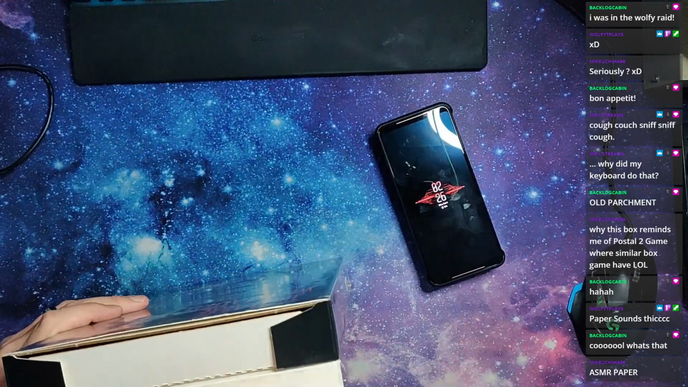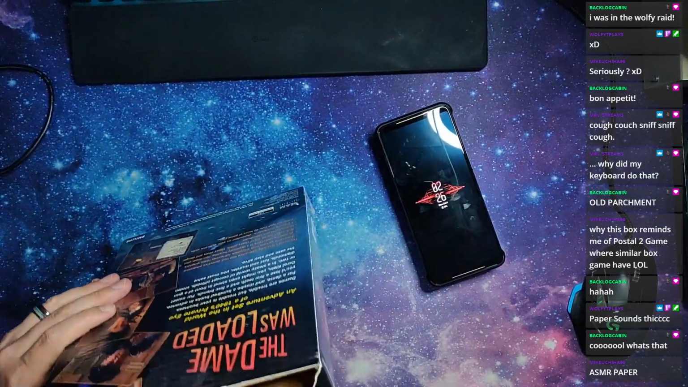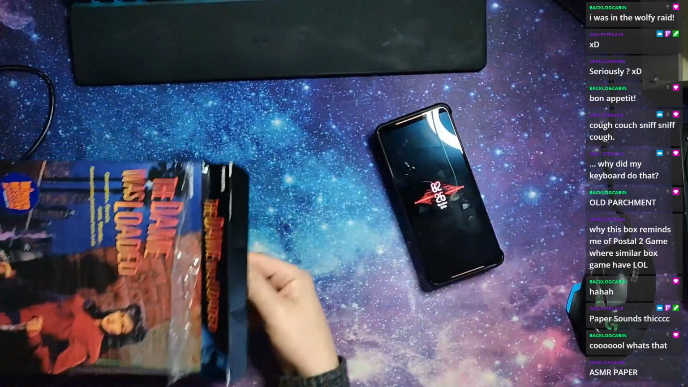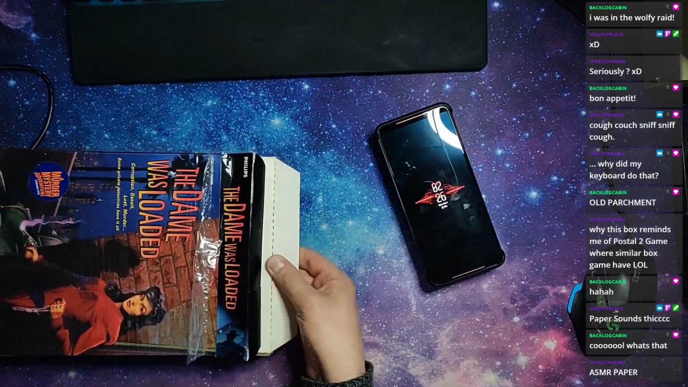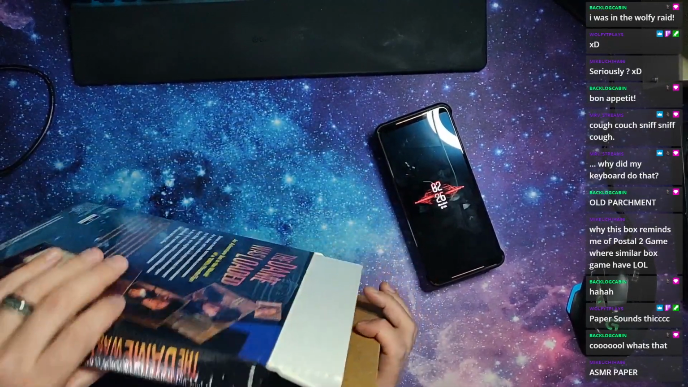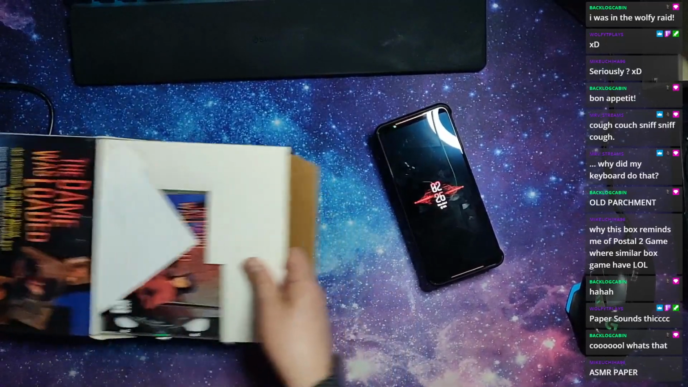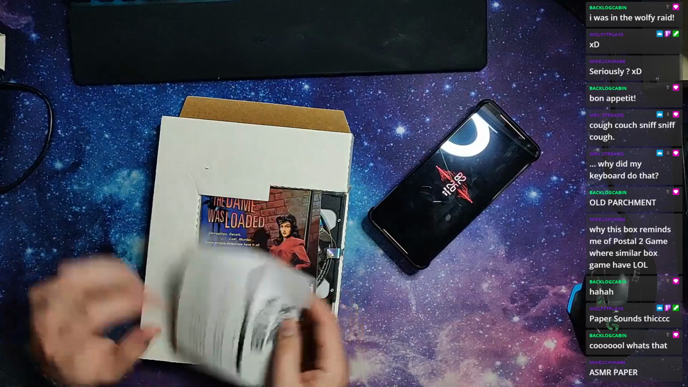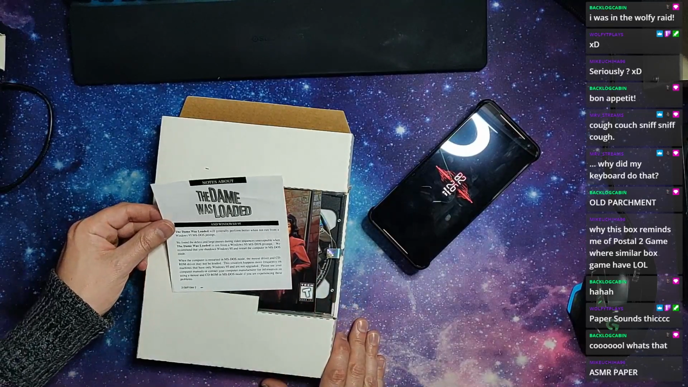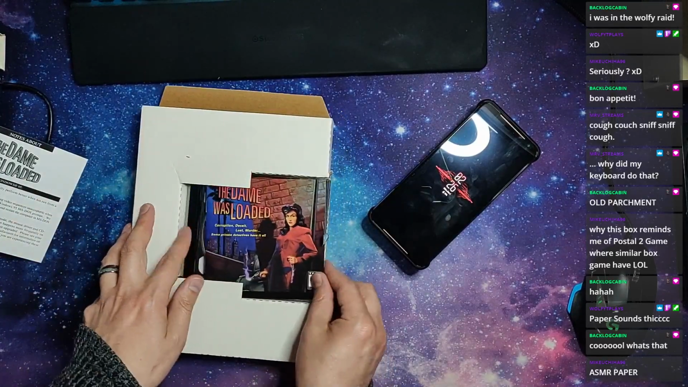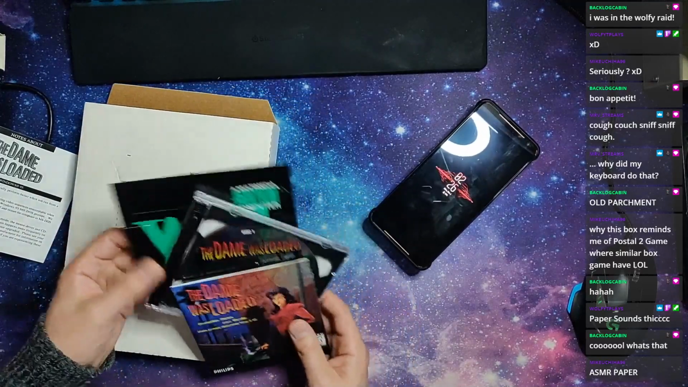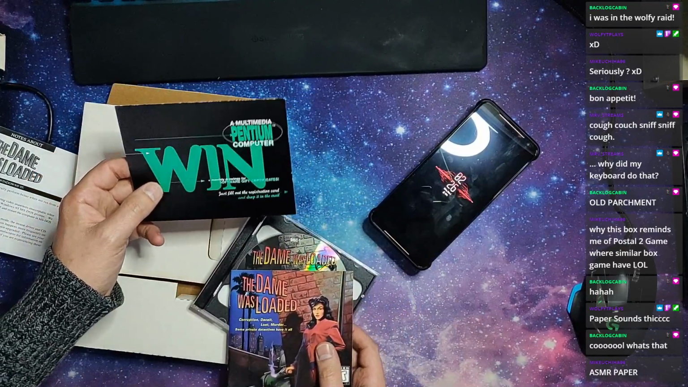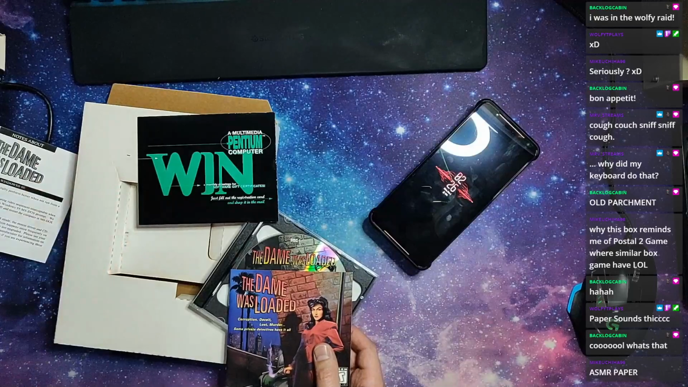Cool, let's take a look in the box. I'm actually not sure if this is a CD-ROM or if it's a floppy disk. Looks like a CD-ROM. I always appreciate somebody that'll leave the plastic on to protect the game box. The Dame was loaded. The Dame. Multimedia Pentium computer win.